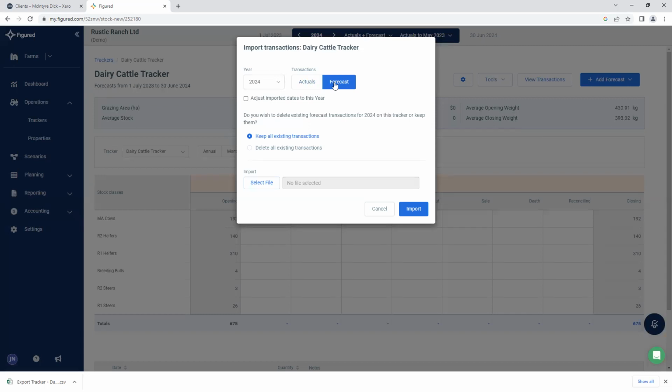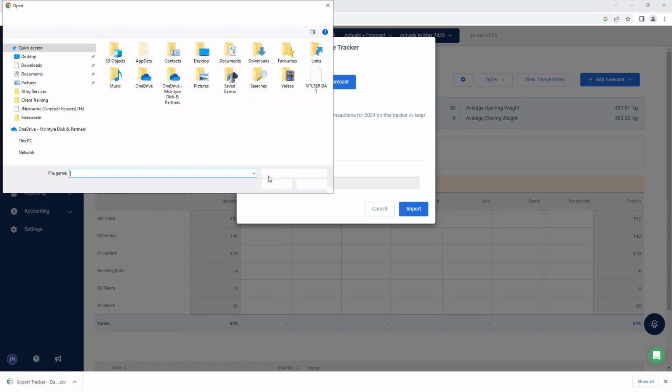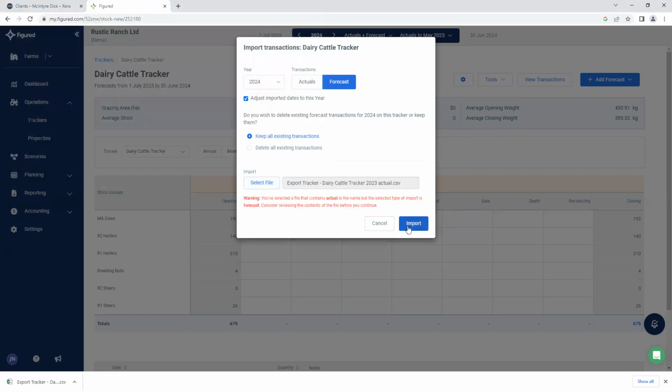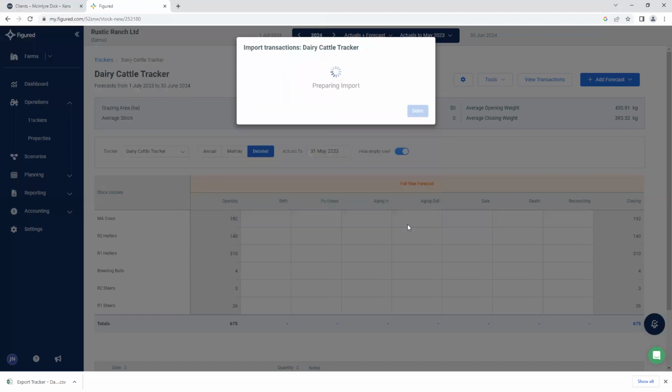I want to import forecast transactions. I'm importing my actuals from 23, so I want to adjust my imported dates. Then I'm going to go and find this downloaded file. If I say select file, this is now going to come to my computer. So I'm going to go to my downloads. Here it is here, my export tracker. I'm going to select that, and I'm going to import.